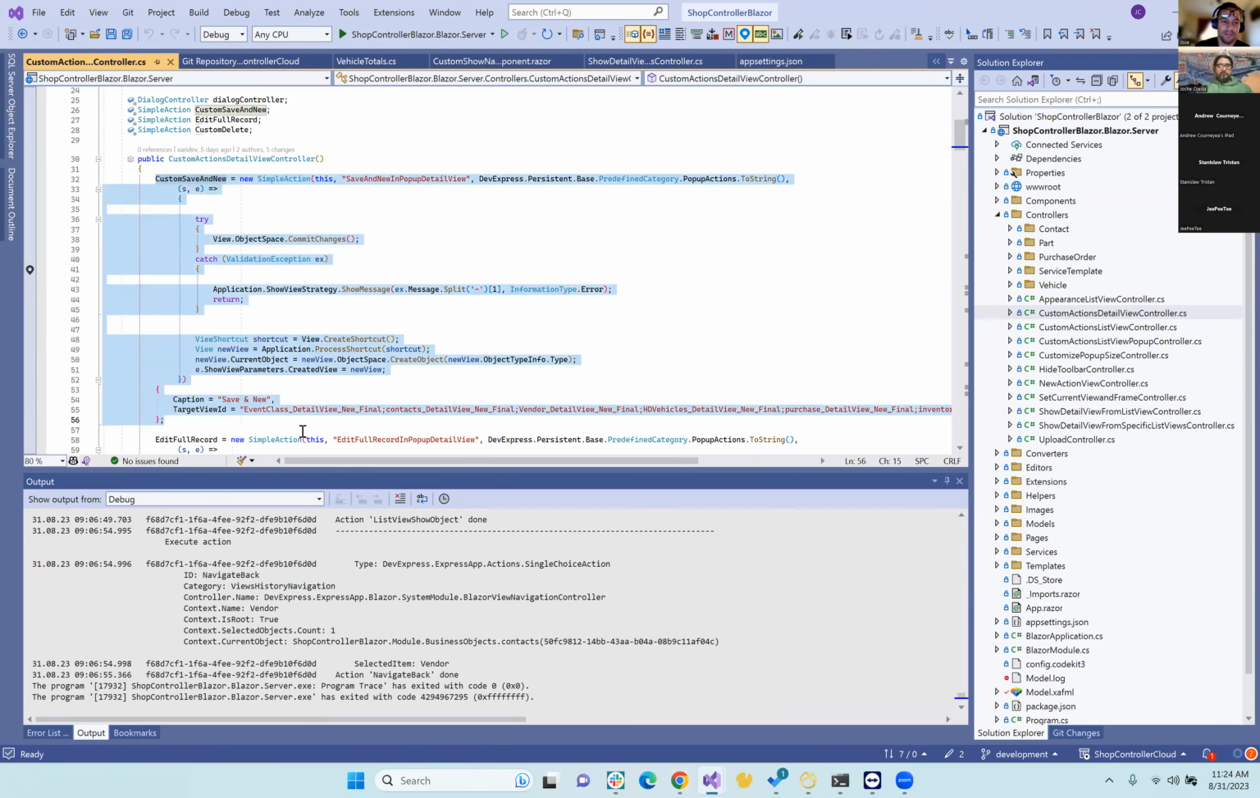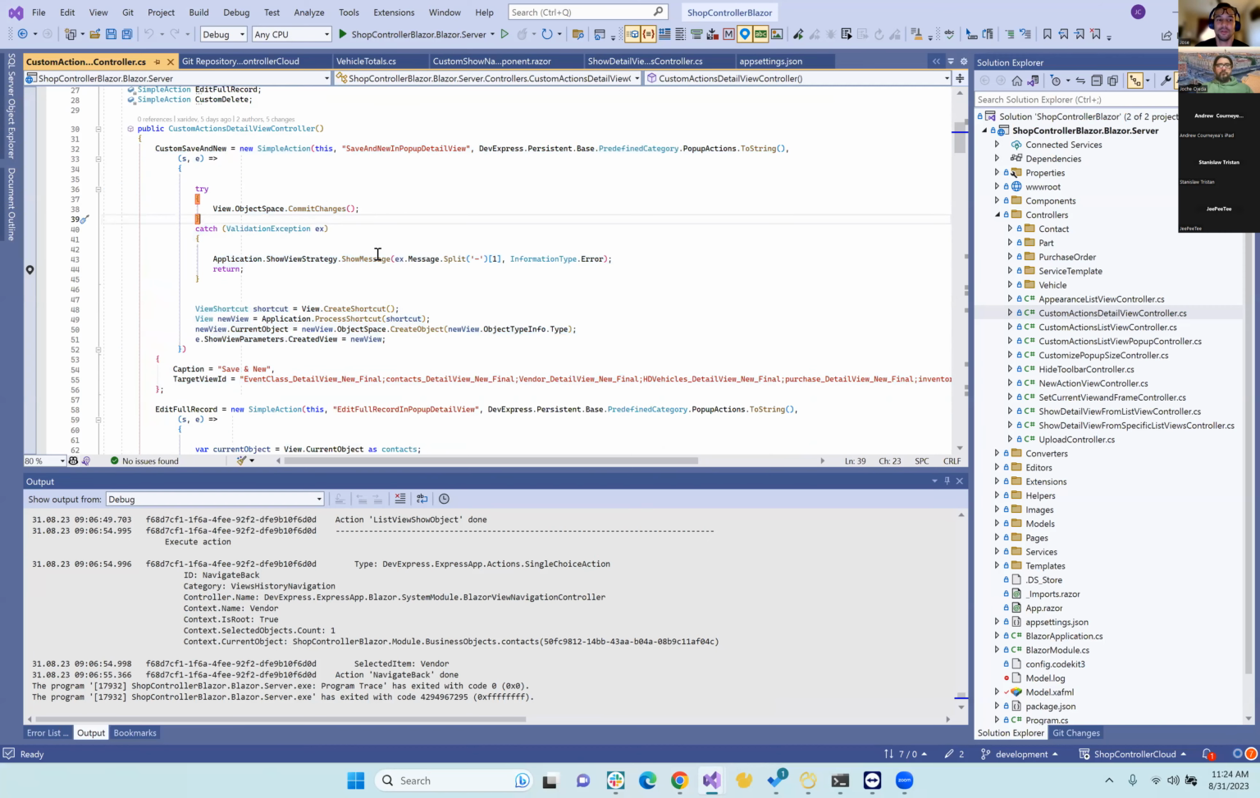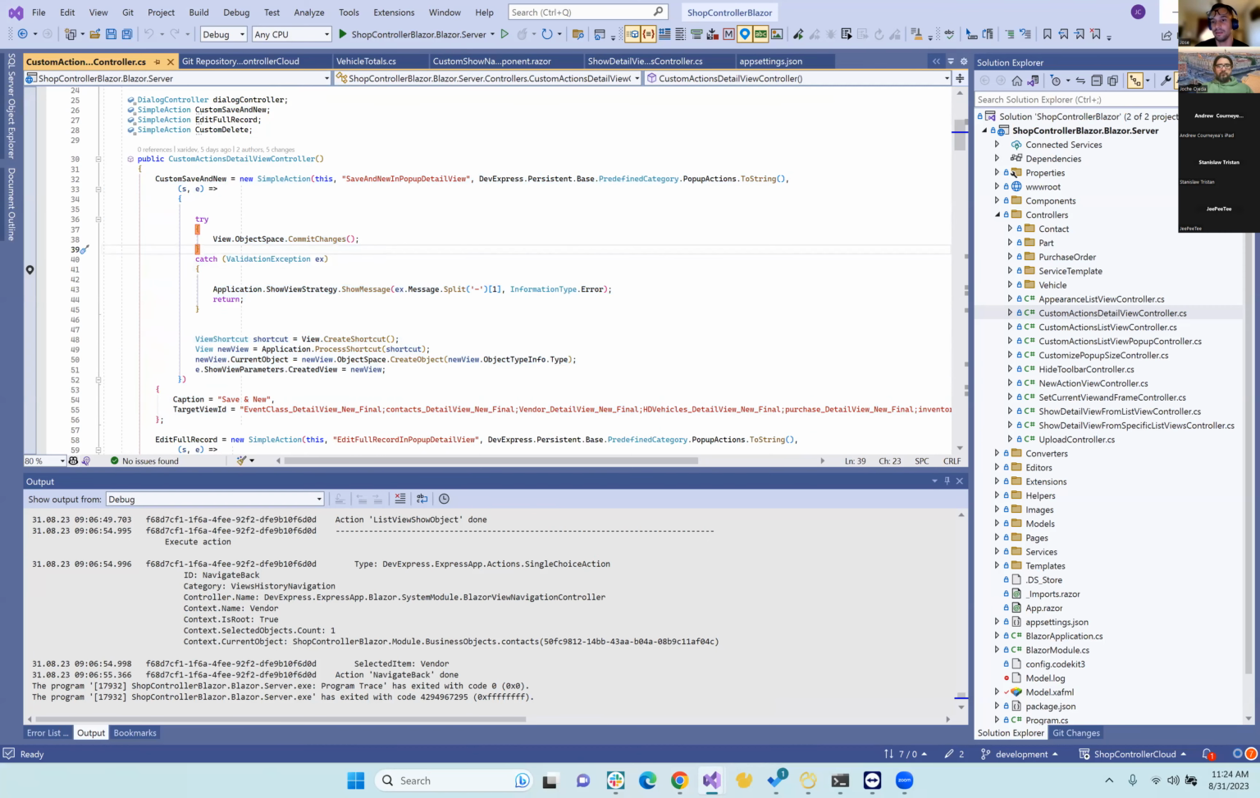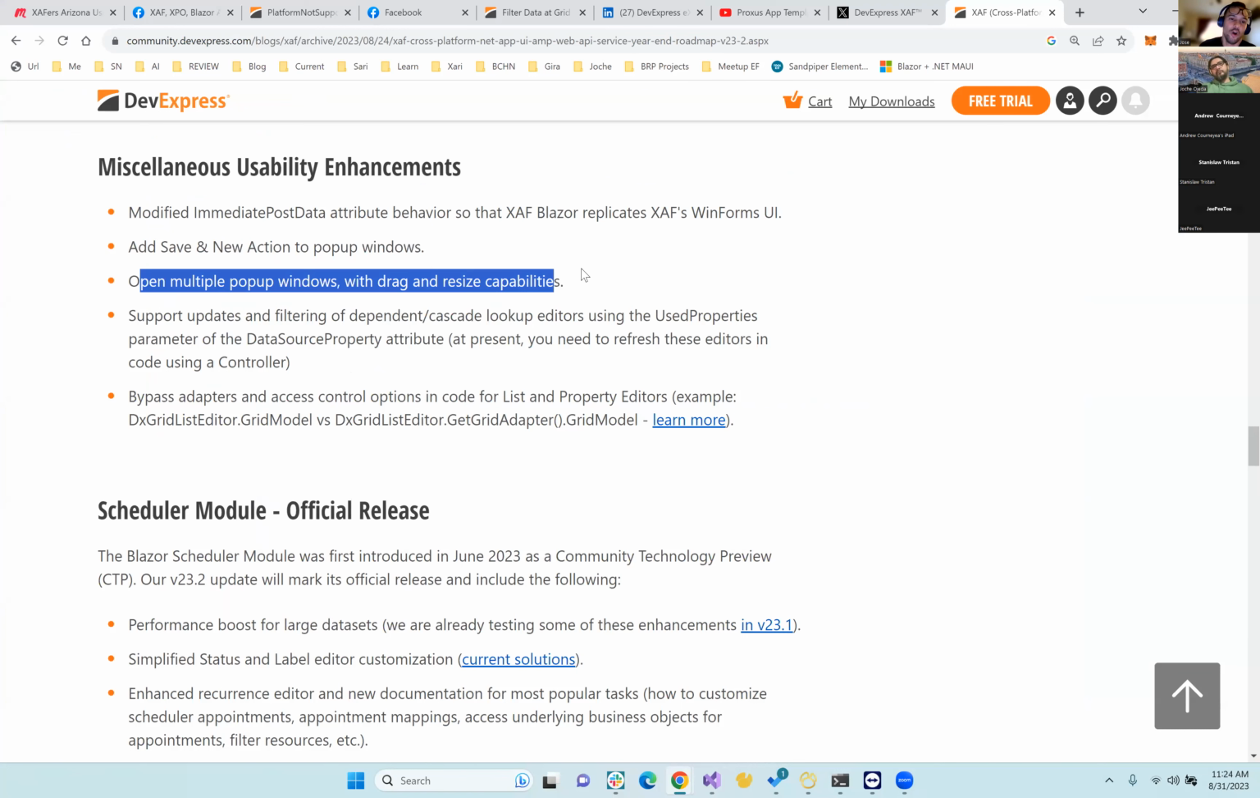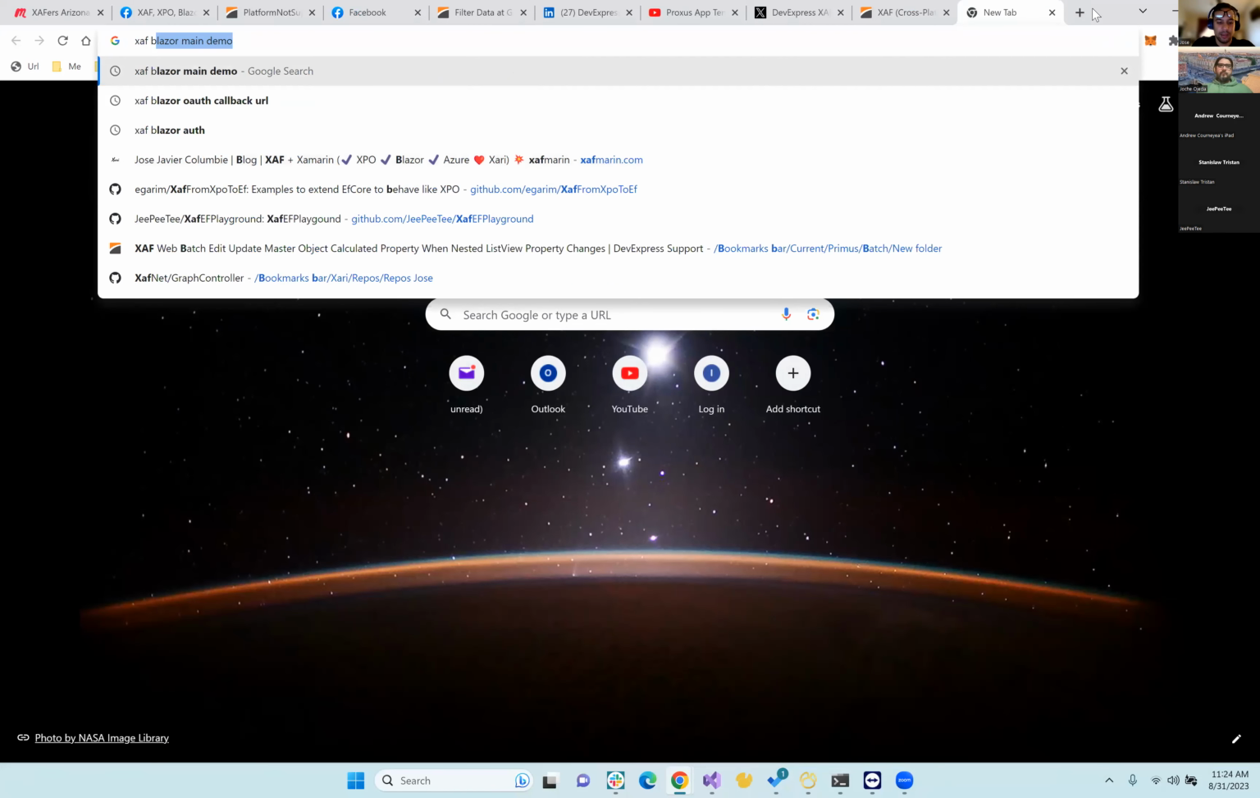We have to implement it ourselves, but it's really nice if it comes out of the box. That way we don't have to be doing the validation and commit changes and so on. This is working fine, but it's coming out of the box. Opening multiple pop-up windows with drag and resize capability. That's really nice. Right now, for every pop-up window, depending on what we are putting inside, and especially if we are really customizing it, we have to specify the size, the width, and we are actually creating custom pop-up templates. So let's see. I know, and I put a ticket about that.